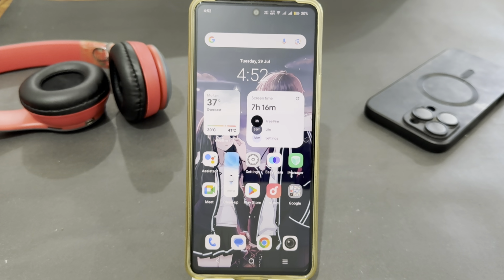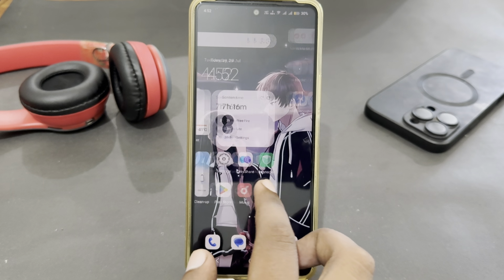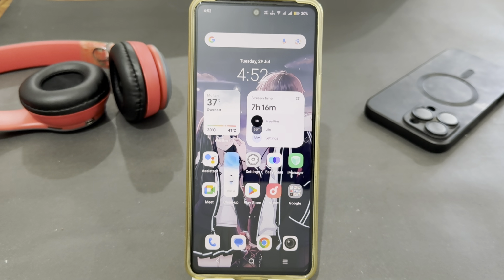Hey guys, today I'm going to tell you how to disable or turn off background apps to save battery on Vivo V50 Lite 5G phone. If you're using Vivo V50 Lite 5G and now you want to turn off your background apps, so let's see how we can do this.